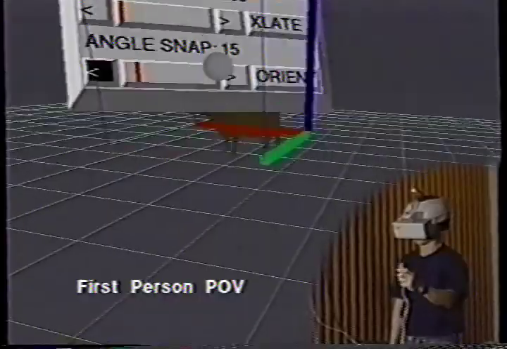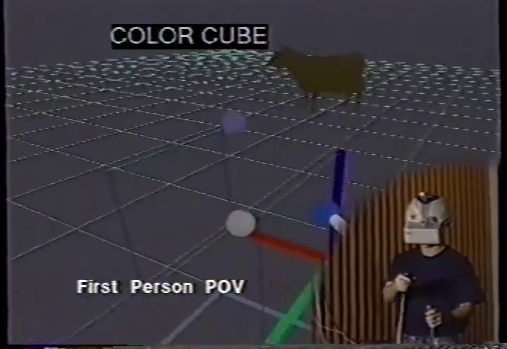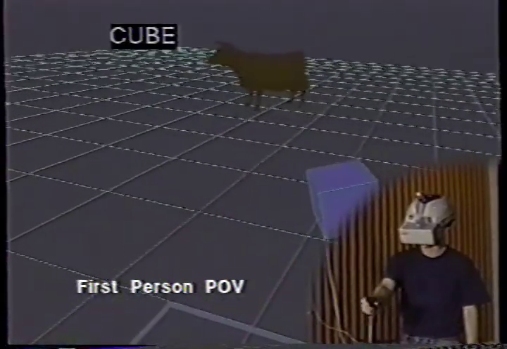Since objects are stored relative to the user's body, they move with him as he moves through the virtual world. Because of proprioception, it is easy for the user to remember and access an object's location. He doesn't have to look at an object in order to interact with it.